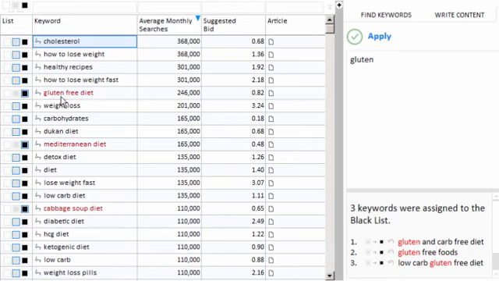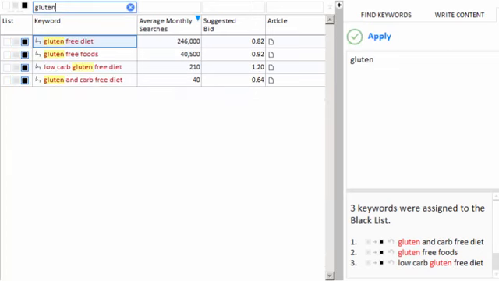This top one here, we actually did that with our mouse, but we can see that the app has affected all the gluten words. We can type in the word gluten in the search box, and we'll notice that this particular project has 4 keywords that contain the word gluten, and all 4 of them are now on the blacklist.